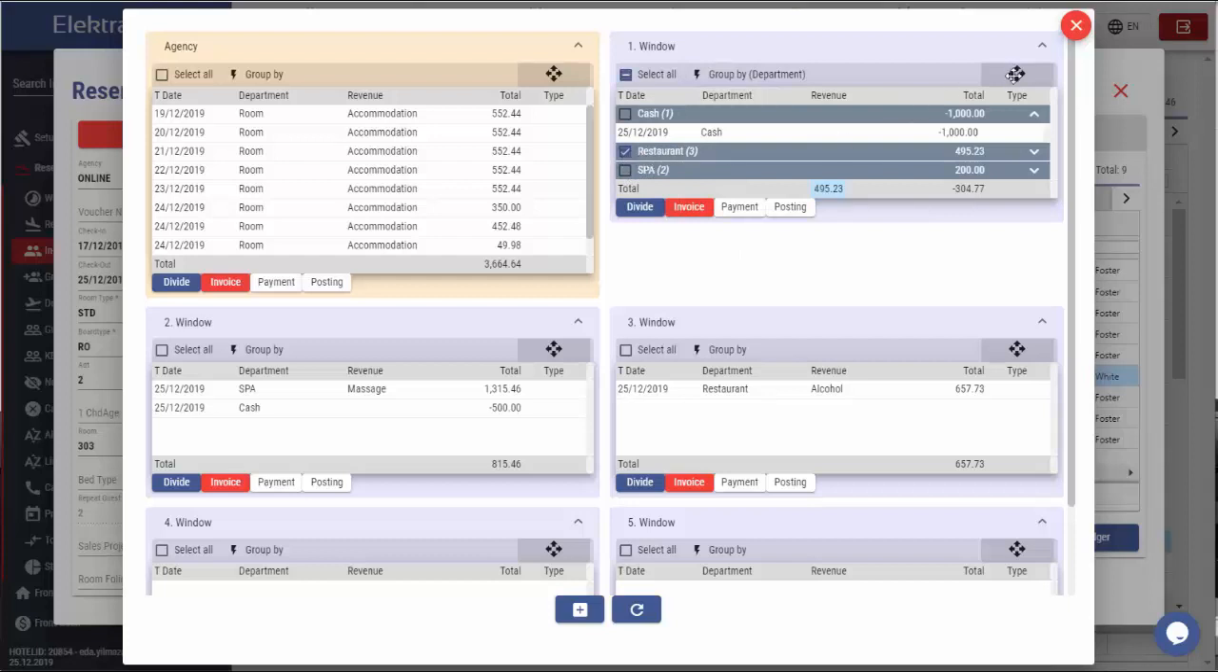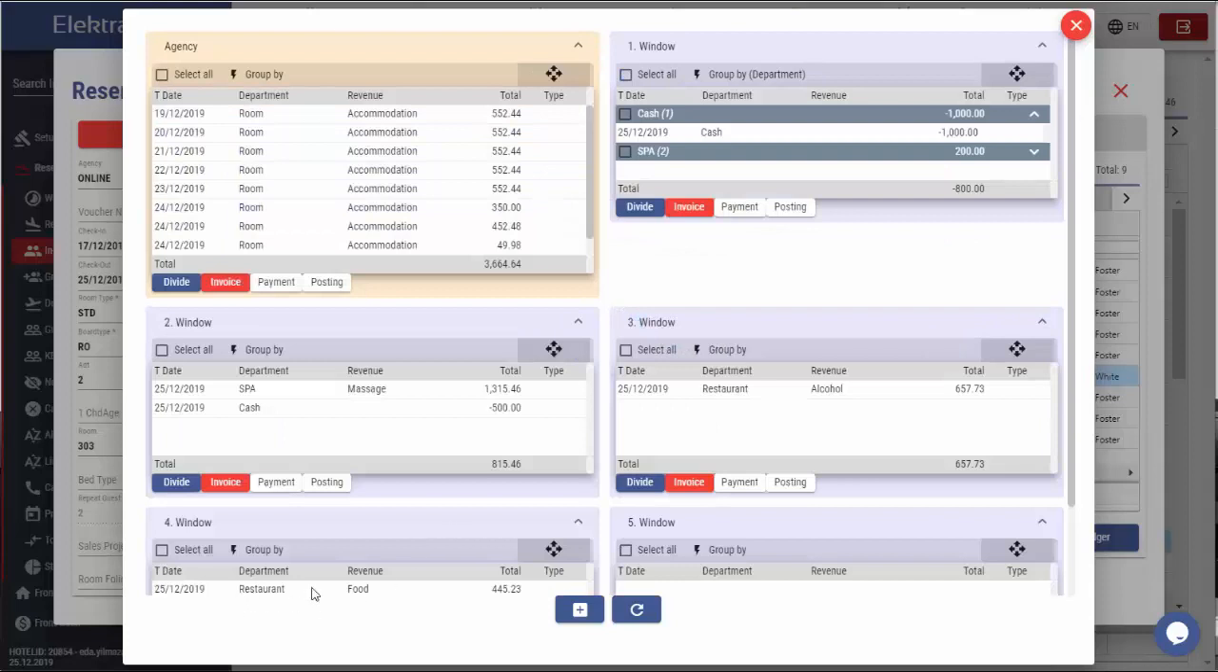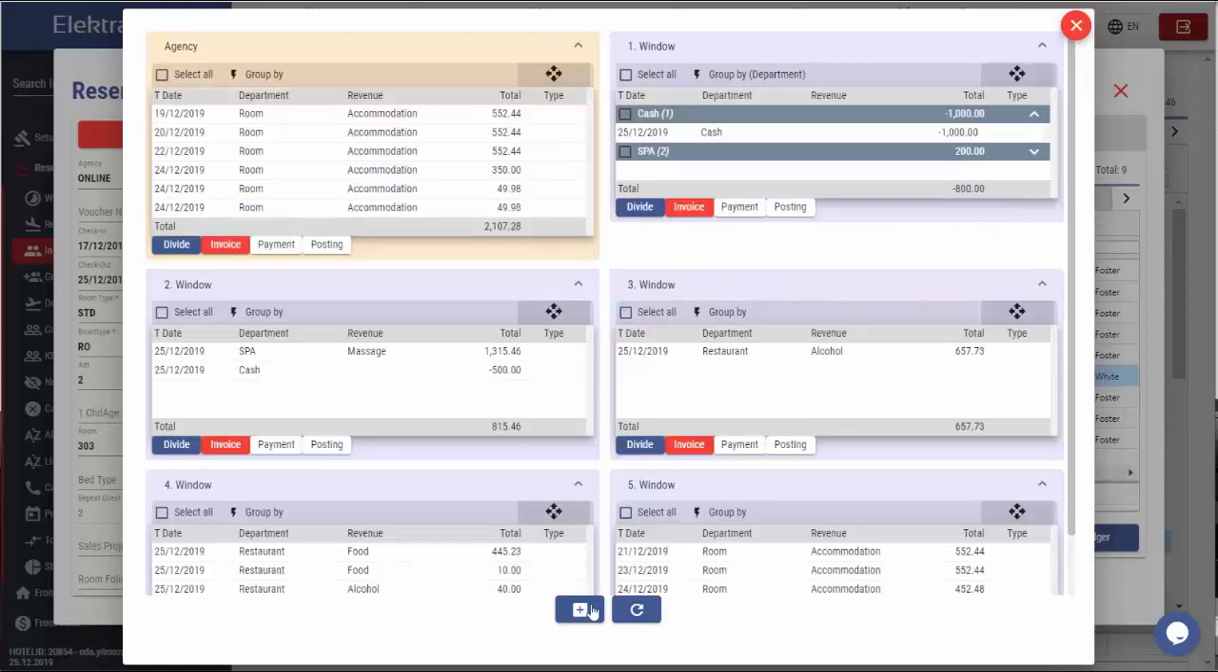I can choose these records and transfer them to other window. I took these transactions to this window. Also, I can choose each one of these transactions and move them to other folio. I took all of these to the 5th folio. By clicking on Add button, we can add as much as folio we want.